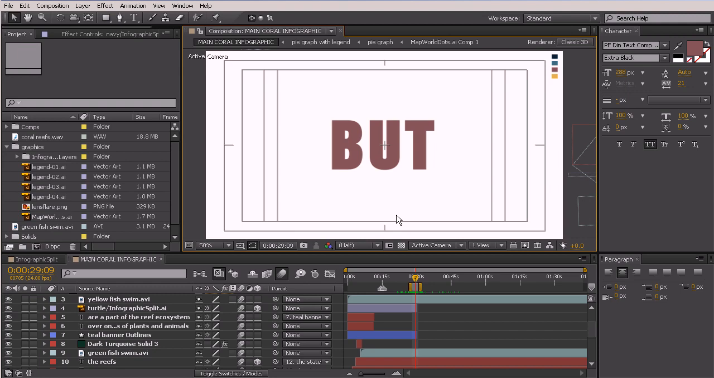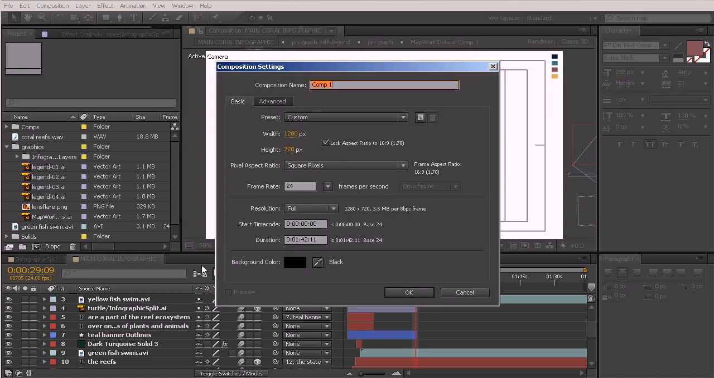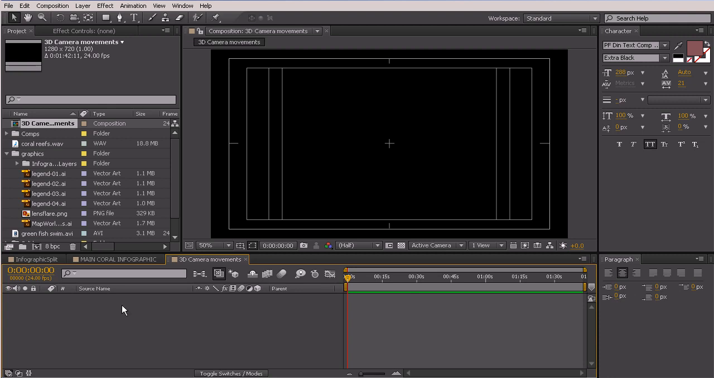Now, this next part I want to do using a 3D camera, so it'll be really easy to just animate around. So what I'm going to do is actually create a new composition to do this, and we'll just house all of the 3D camera stuff in that new comp. So let's go ahead, come up here, and we'll just hit the Create a New Composition button. All the same settings, except let's just call this 3D camera movements. Go ahead and say OK.